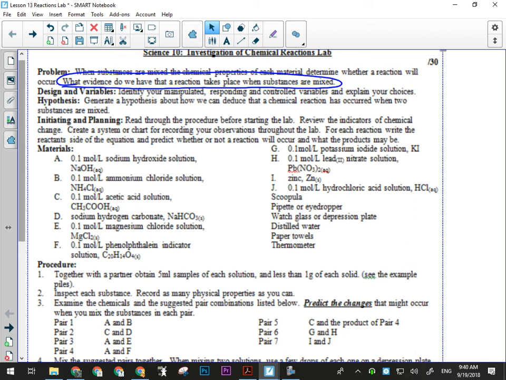So you need to think of 3 controlled variables that could affect how a reaction occurs, and explain how you're going to control them and the effect that they would have.